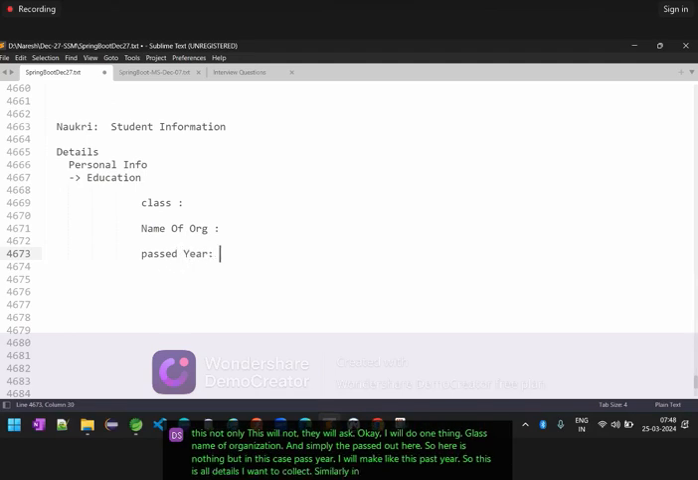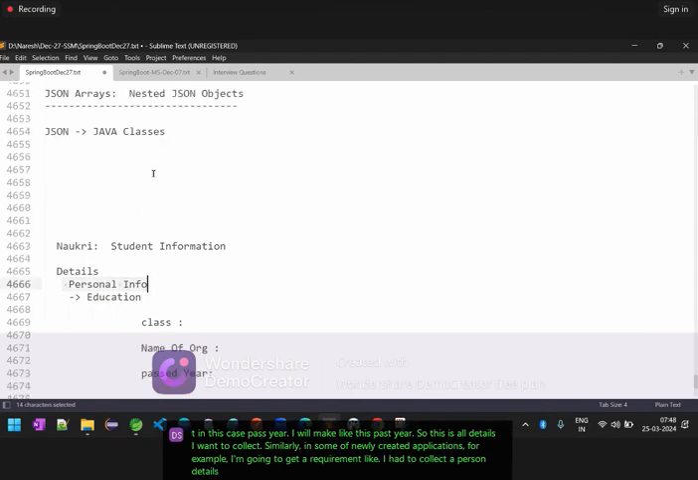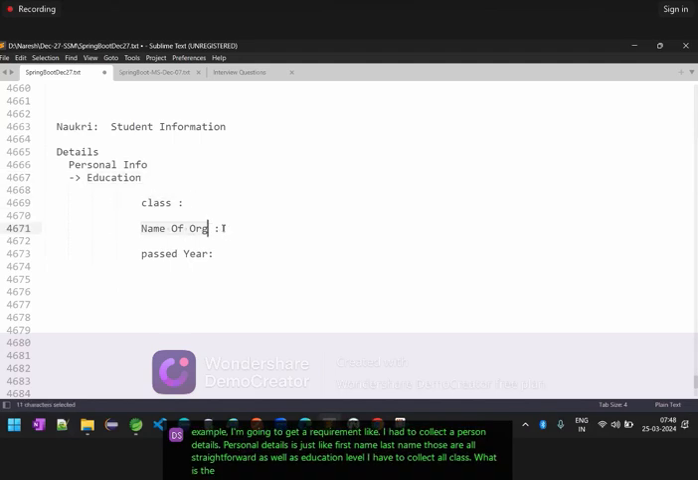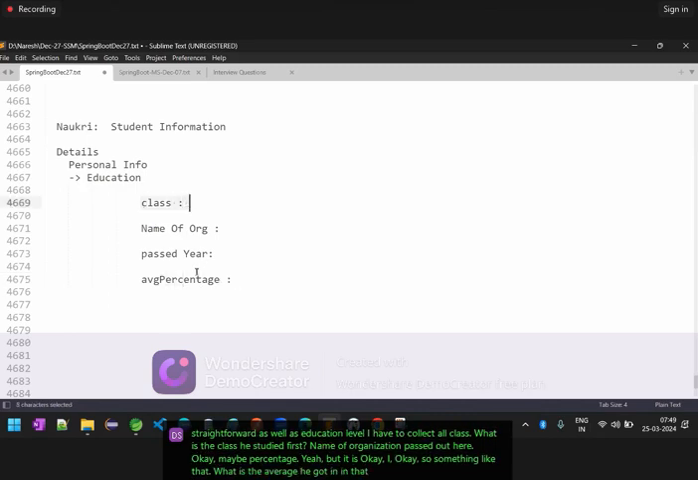Similarly, in some newly created applications, for example, assume I'm going to get a requirement where I have to collect a person's details, and personal details are just first name, last name, which are all straightforward. As well as education level, I have to collect the class, what is the class he studied first, name of organization, passed out year, okay, maybe percentage, average CGPA, whatever it is. Something like that. What is the average he got in that standard? So this is the information I want to collect.